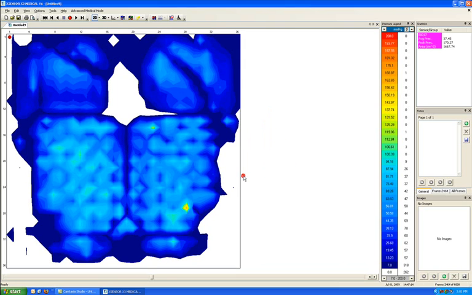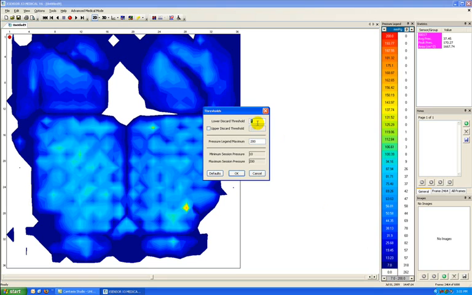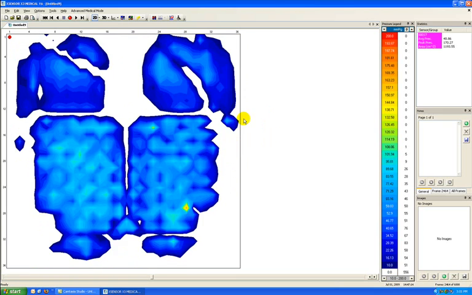What this results in is actually a more complete pressure image, so I'm able to see low pressure areas that I wouldn't have seen before. However, in the course of doing a seating assessment, I don't often need these low values, so I'm going to turn it back up to 10. And I get a very clear outline of where on the sensor I'm seeing pressure from my body.